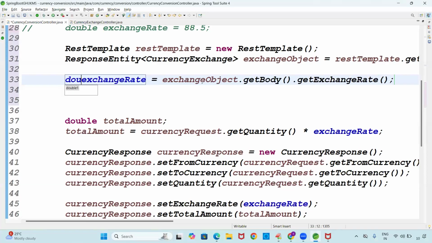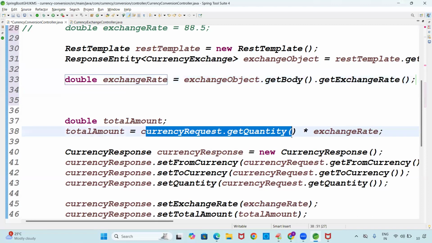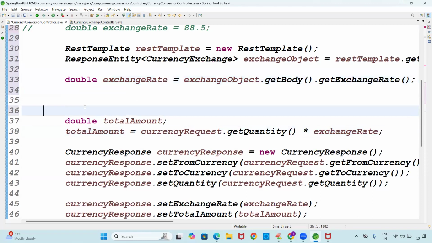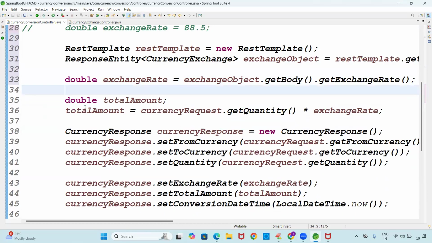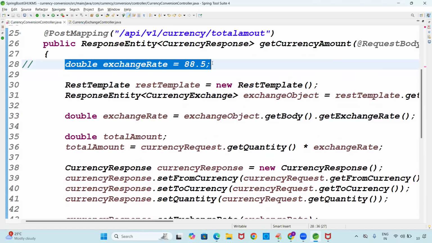This is exchange rate, which is of type double. You can take it, no problem. That's all, guys. Then you can write the currency request dot get quantity into exchange rate. Then the exchange rate will come, no problem. Okay, that's the data here. That's all. See, guys, yesterday in class you took the double exchange rate, what is it? Static value. You commented that, so we can delete that code here.